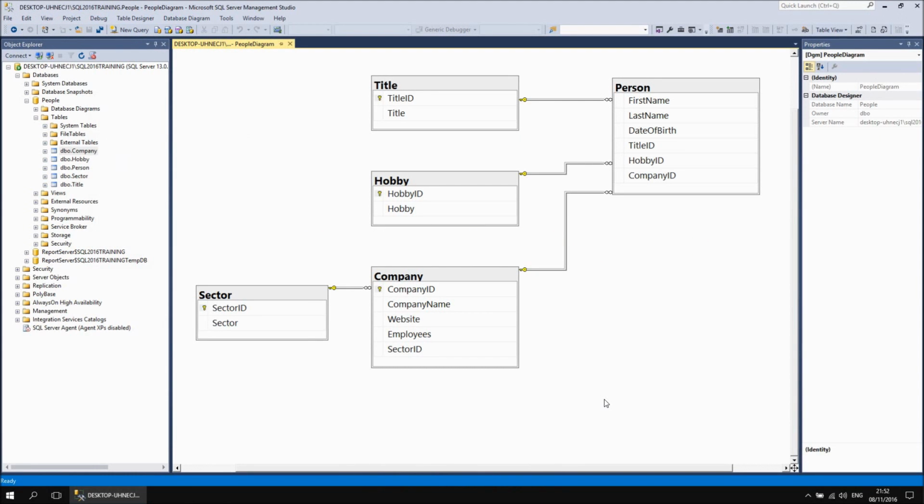So we've modelled some fairly simple one-to-many relationships in the database, and one-to-many relationships are relatively simple to understand. There are lots of examples of those in the real world, of course. So one sector can contain many companies, and one company can contain many people, and so on. But in the real world, there are also examples of relationships that are slightly trickier to model in a database diagram. So for example, the relationship between the person and the hobby.